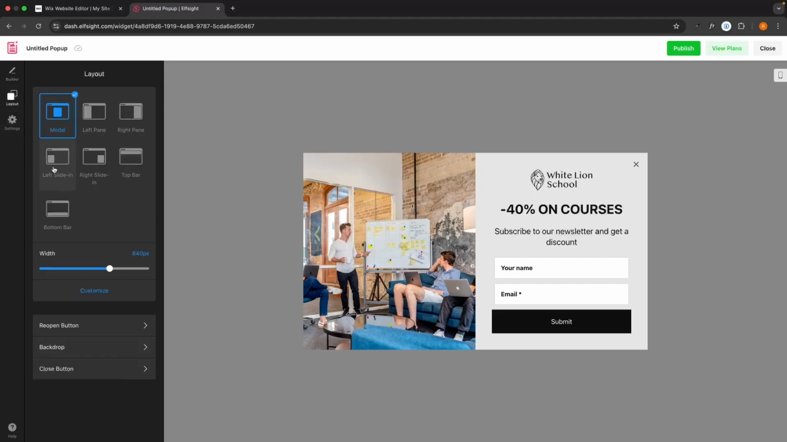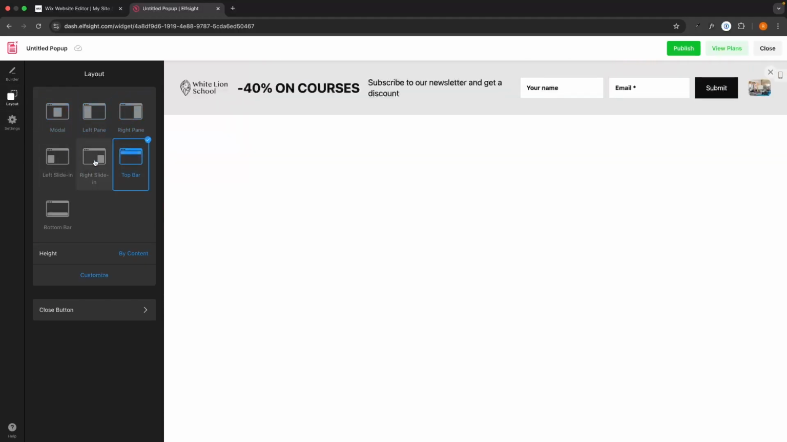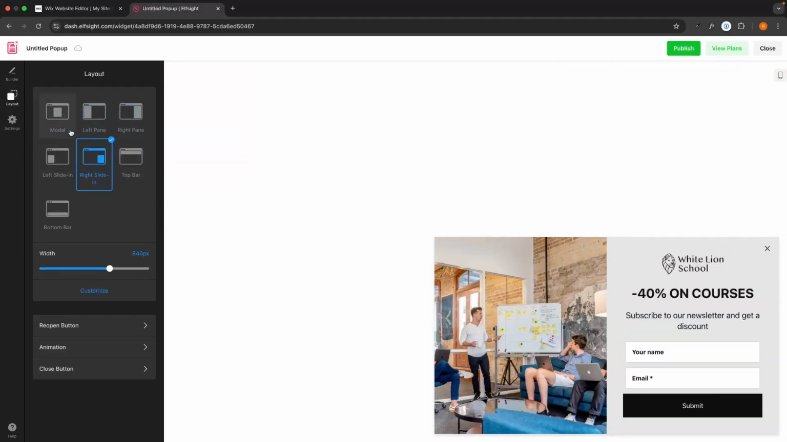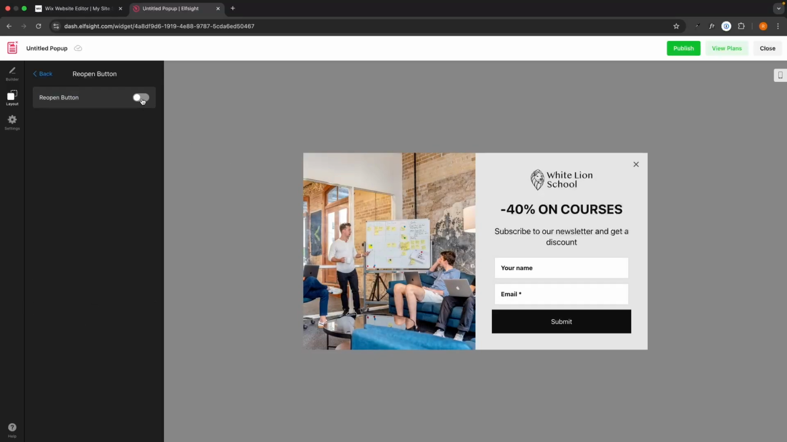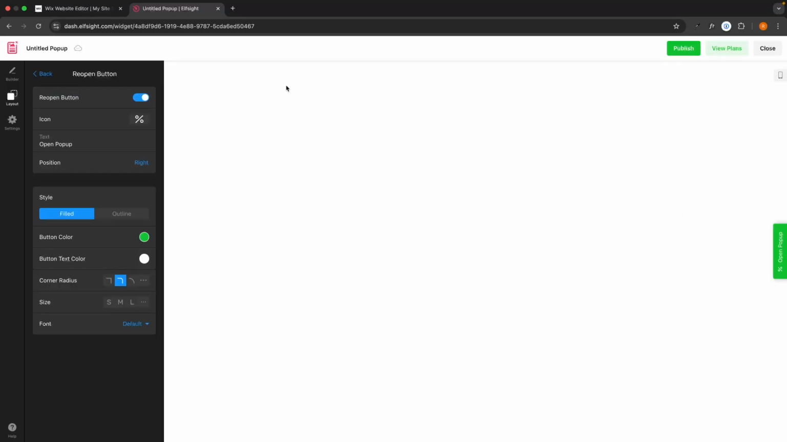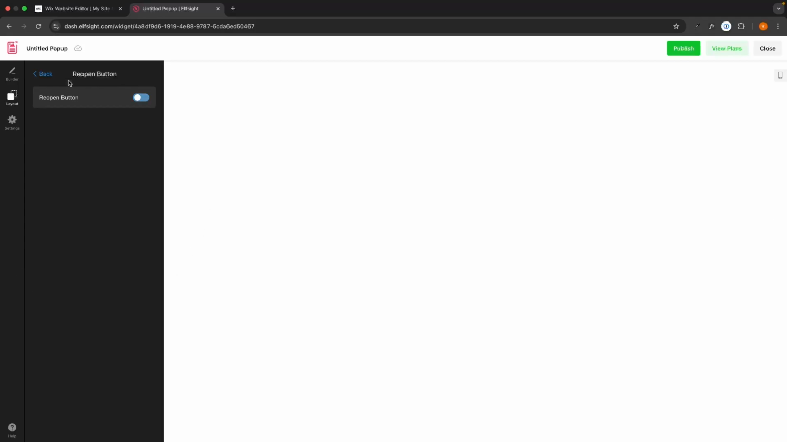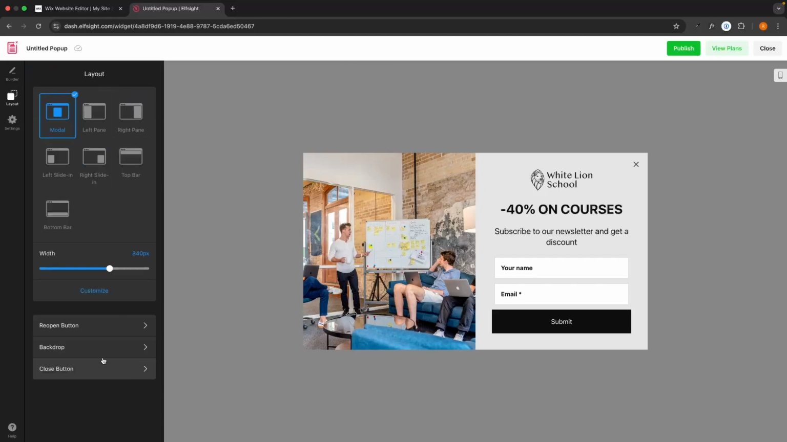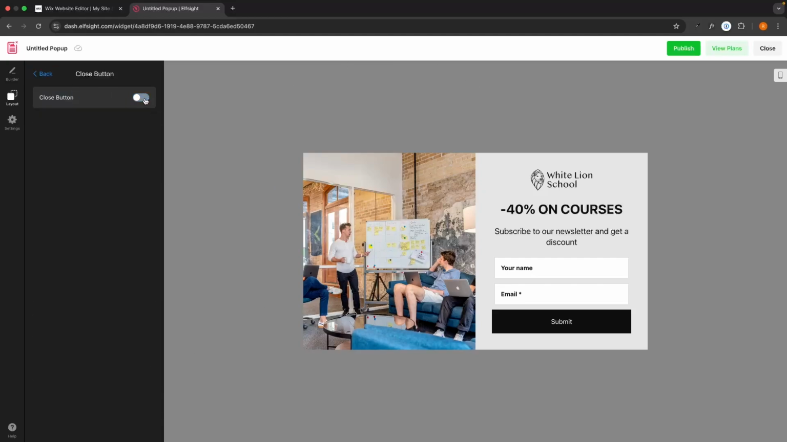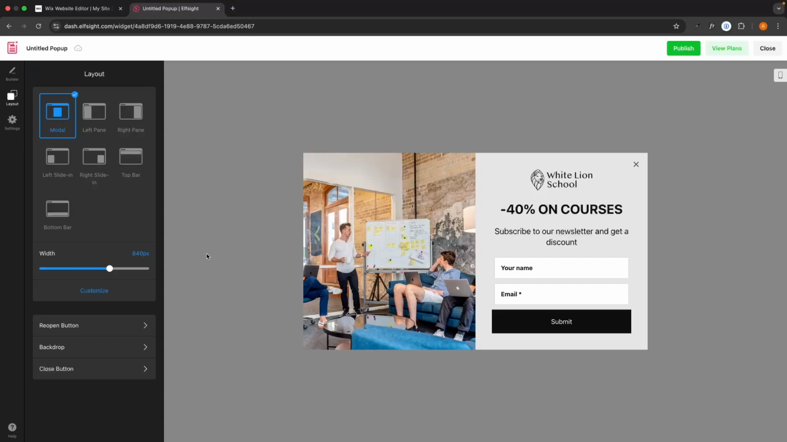So that is the builder right there. We can then go into the layout area and we can choose the layout of this. So if we want this as a top bar, sliding in from the right, any of these other options. We can choose if we want to have a reopen button if somebody closes this, and we can edit the button in this area. We can also go ahead and change the backdrop and this gradient fill as well. And we can also choose if this has a close button, which I would highly recommend.